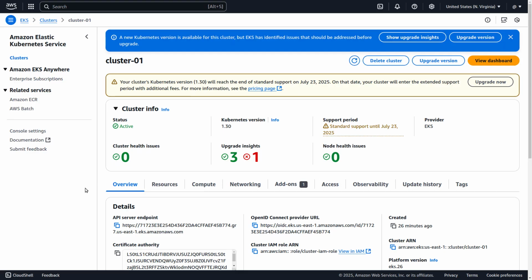So here we are in EKS. This is a fresh cluster that I've literally just created. It's active, so that's all good. I created it on version 1.30. In this video we're going to upgrade it to 1.31. It's warning us here, hey, standard support is going to run out this summer, so you better do something about it.